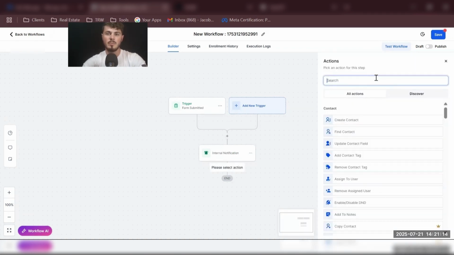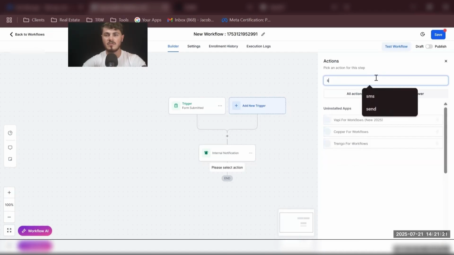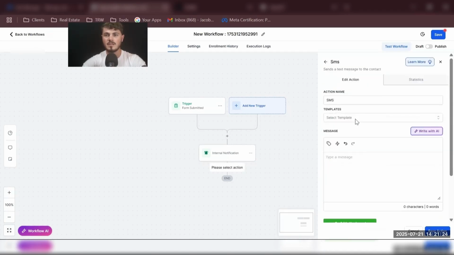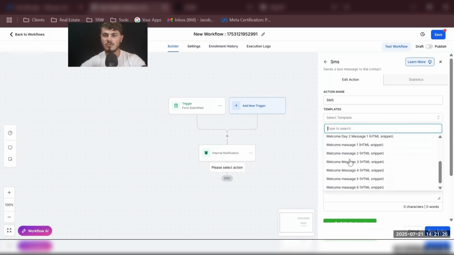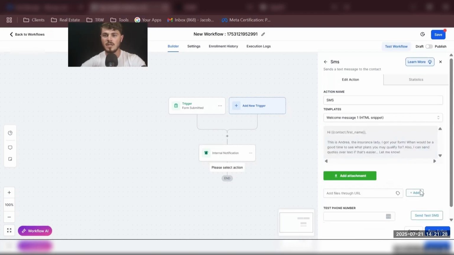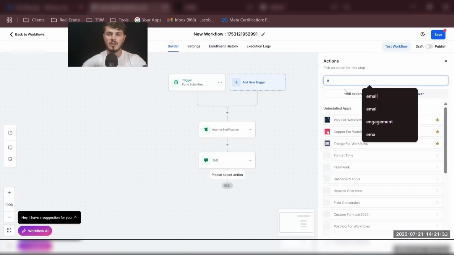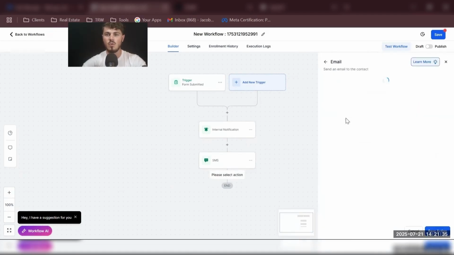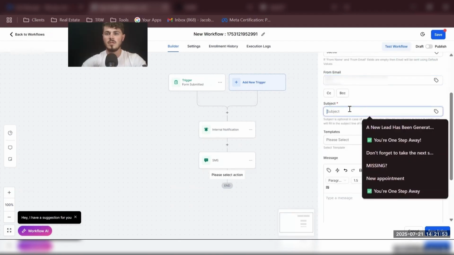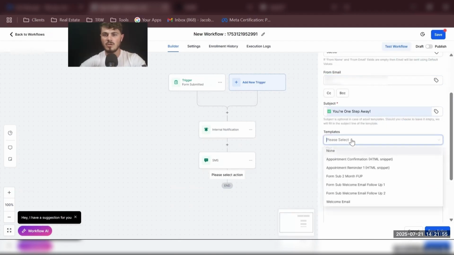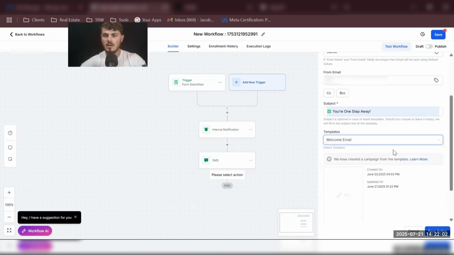Now, this is where we're going to start plugging and playing our actual email and text automations for the new lead, okay? So what we're going to do is SMS first, send a SMS, select template, and then we just got to scroll down here to welcome message, and then I hit save, okay? Now, we want the first two messages to go out at the same time, so I'm going to do email as well. All right, subject, you're one step away. I'm just putting in information here.